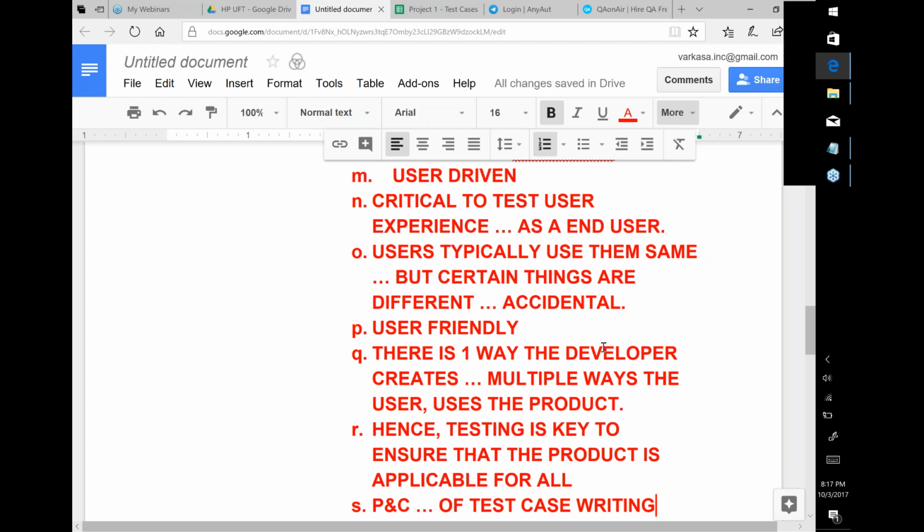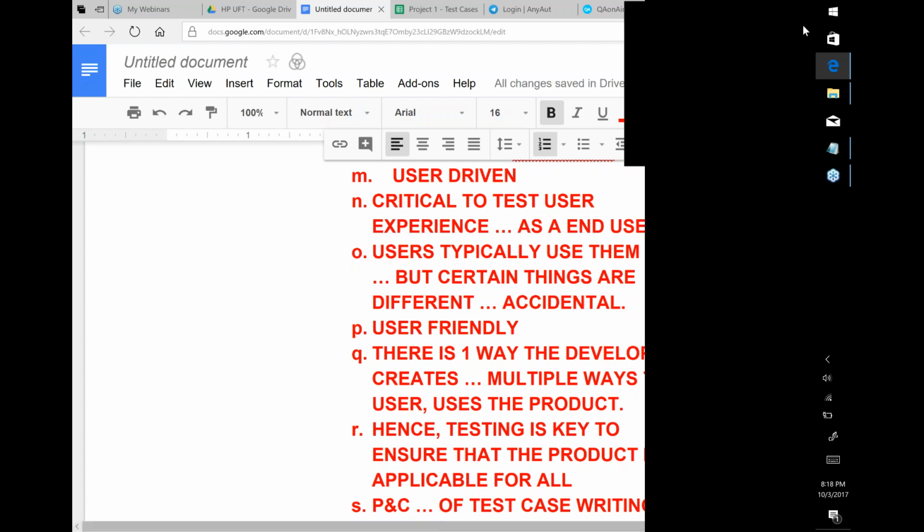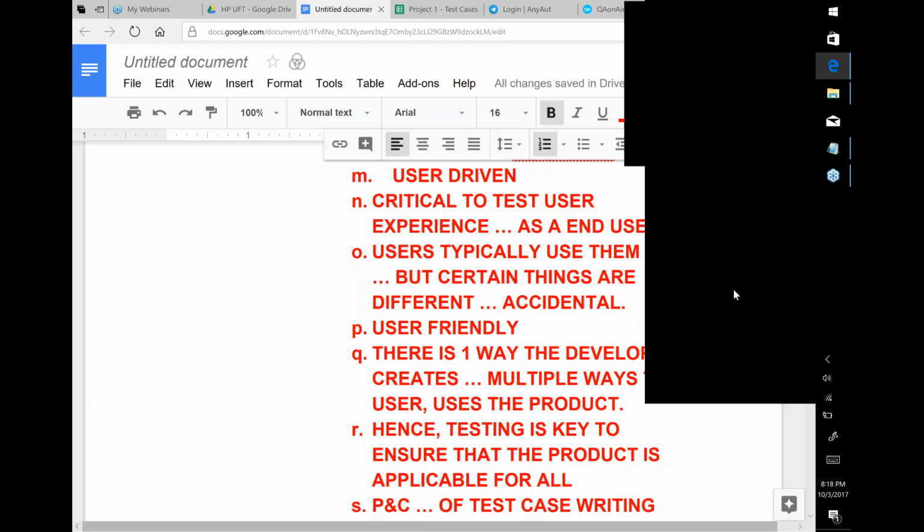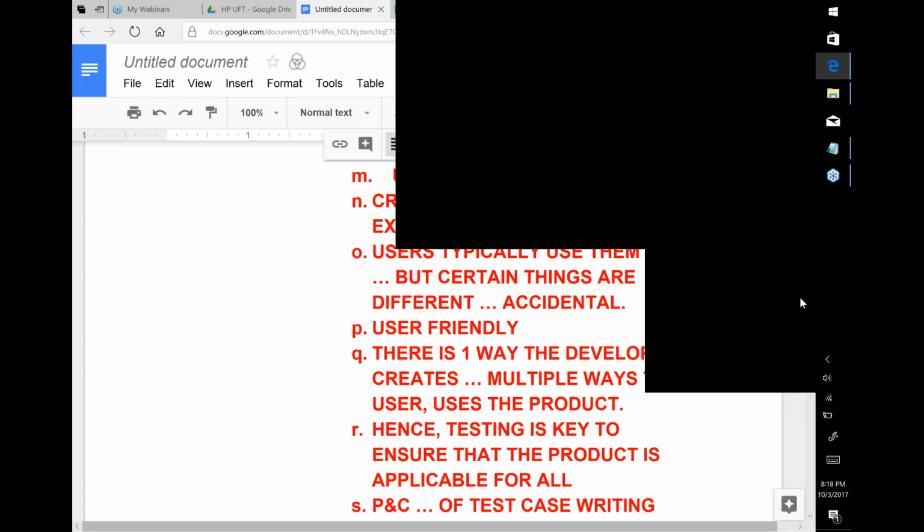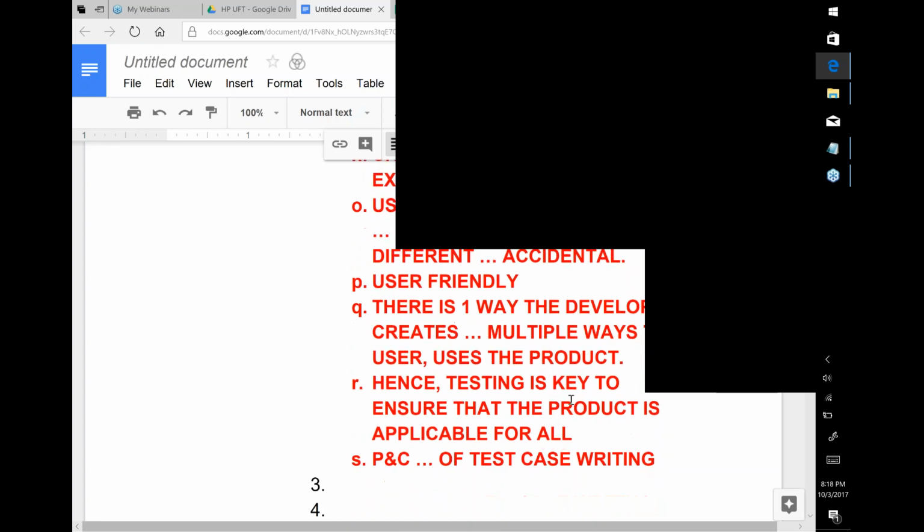PNC of test case writing. I don't think anyone will have an answer because it's a very specific question, but try it. What could PNC be? Product certification, no. Perfect test cases, no. Performance and capacity planning, pros and cons, no. Something to do with mathematics, team.